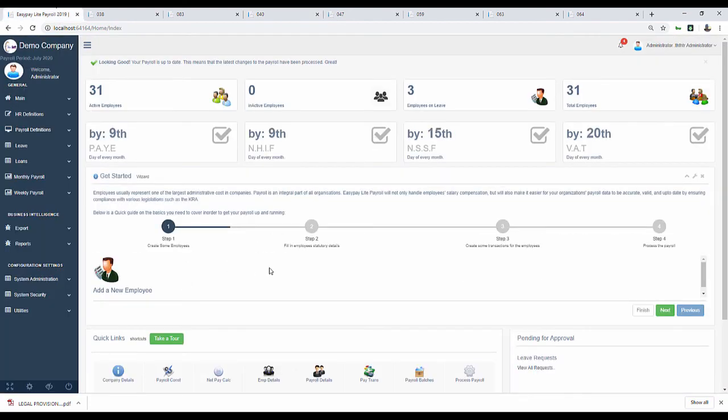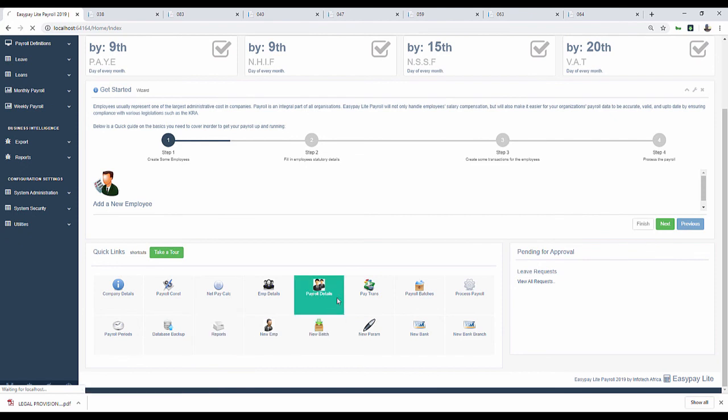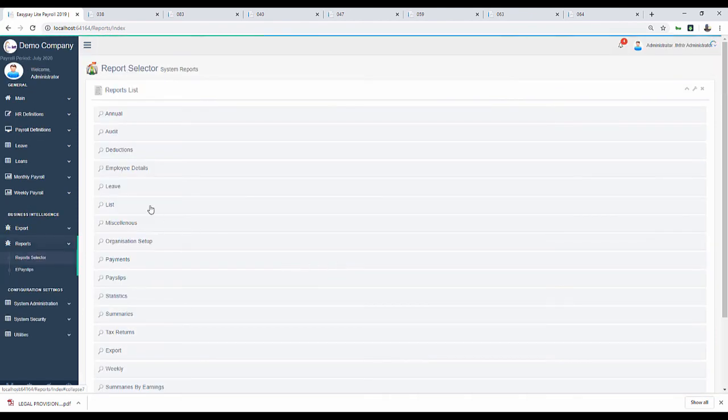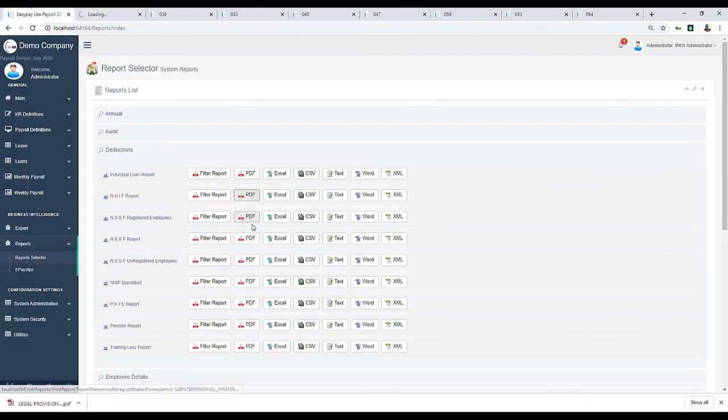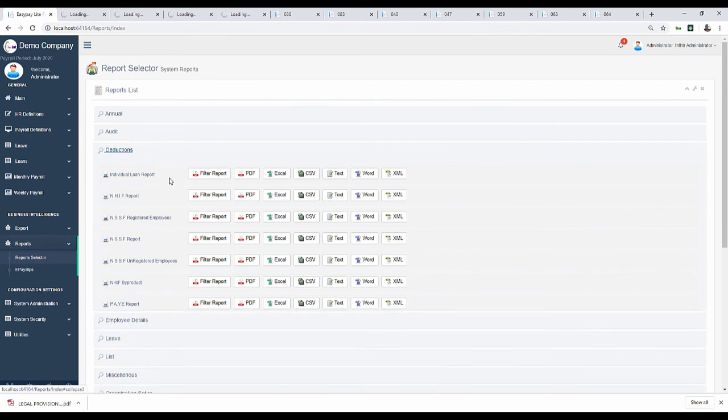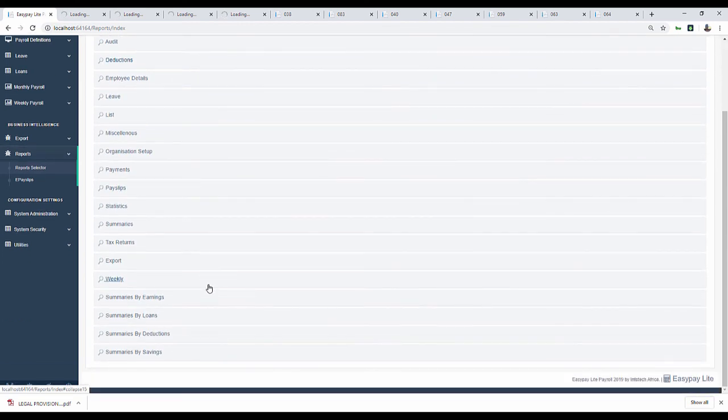So let's have a look at some of the other compliance reports that we can derive from here. If we go to our deductions, we can look at our NHIF report, we can look at our NSSF report, we can look at our pay as you earn report, we can look at our pension report. This is for the current month. We can also look at yearly summaries.